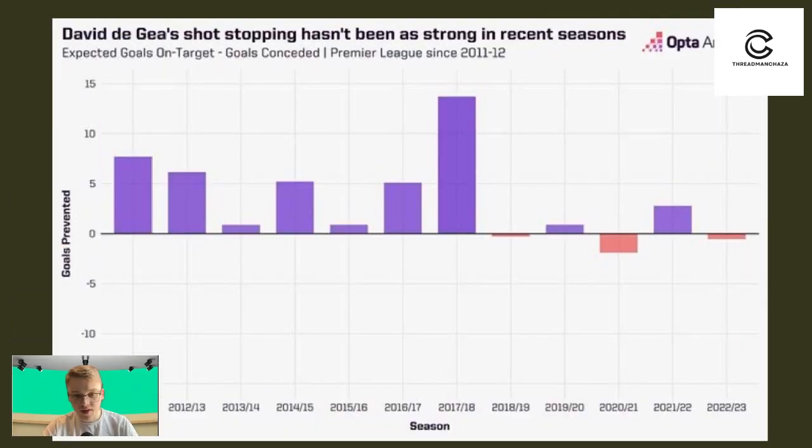Okay, this is another graphic. Lots of graphics to show you guys. So let's go to shot stopping. I know shot stopping is a very, very important metric. And I know a lot of people will be thinking, it's taken that long to get to shot stopping. But I think the first 3 metrics, distribution, stopping or claiming crosses, and sweeping, are the 3 main areas that David De Gea is really, really weak in.